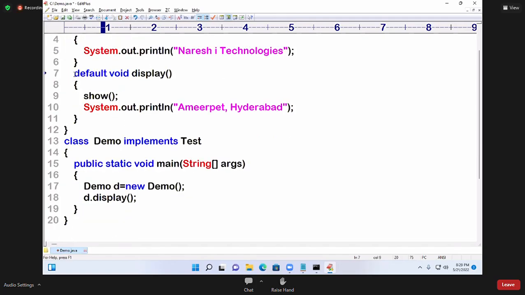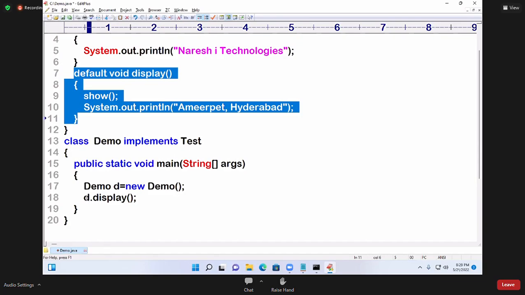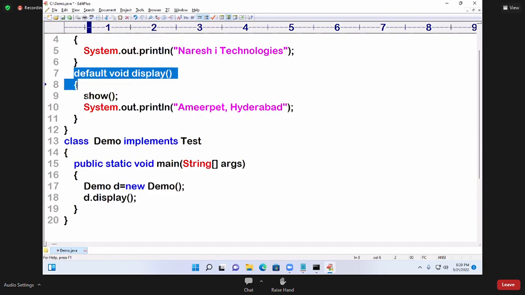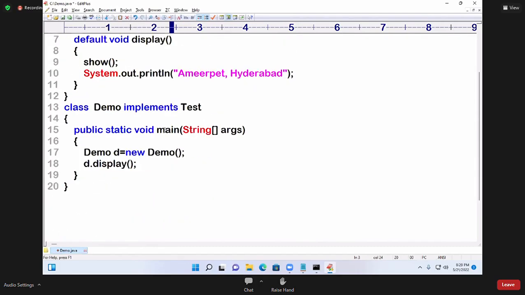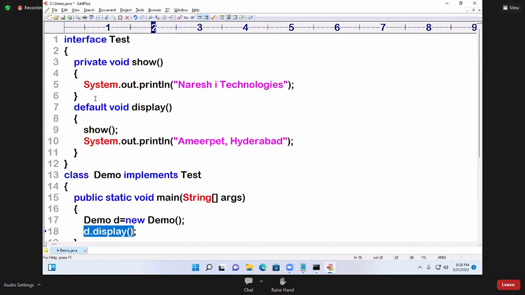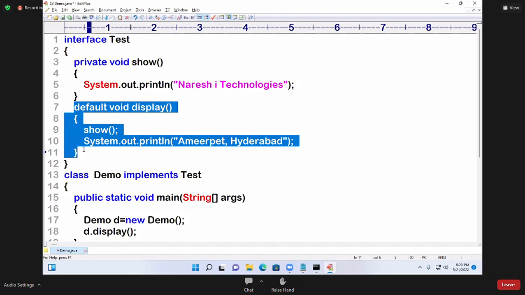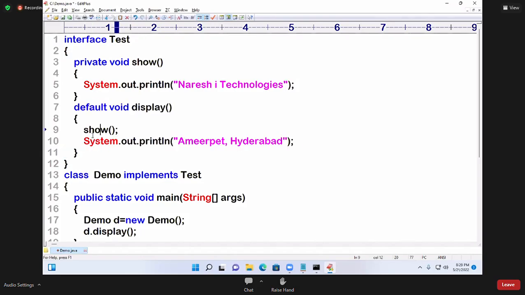Because how to call this method, you already studied. d.display, it comes here. Here implicitly this.show. You can access. Now see, a Demo class object is created. That object is referred by d, with d.display. It is the super interface method, you can call. This is public, you can access. This is private, you cannot access. Here you can access, in the same interface. Here implicitly this.show. Control comes here. Naresh Technology is printed. After that Ameerpet Hyderabad is printed. See.